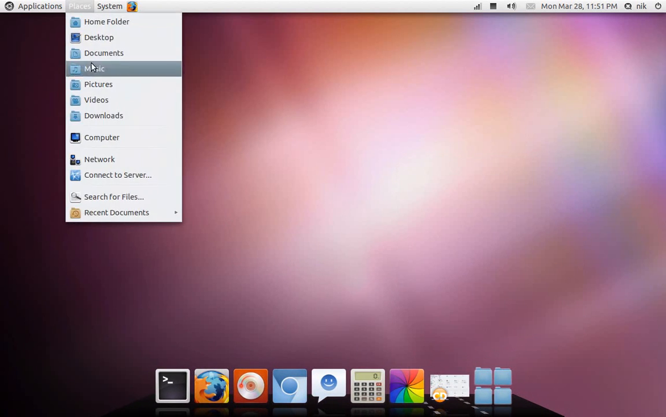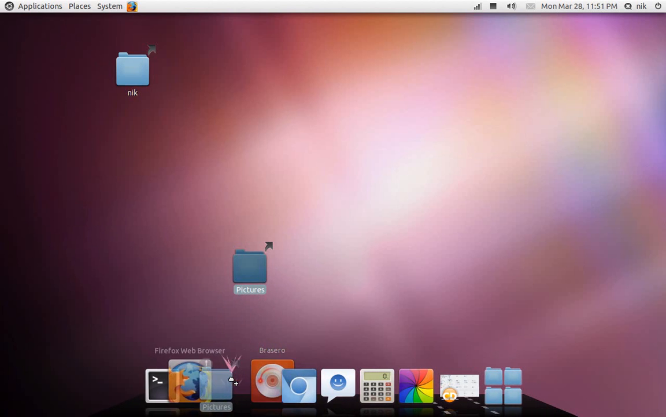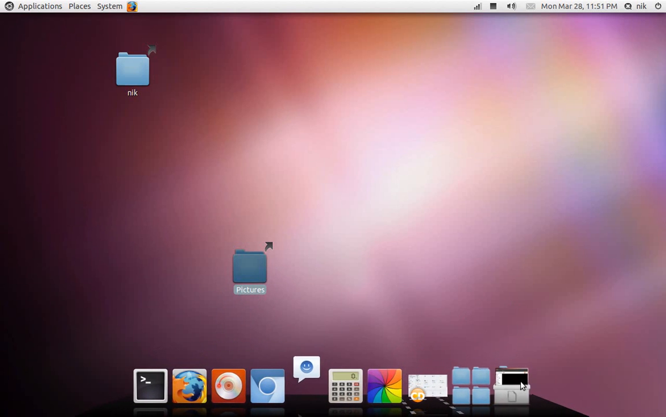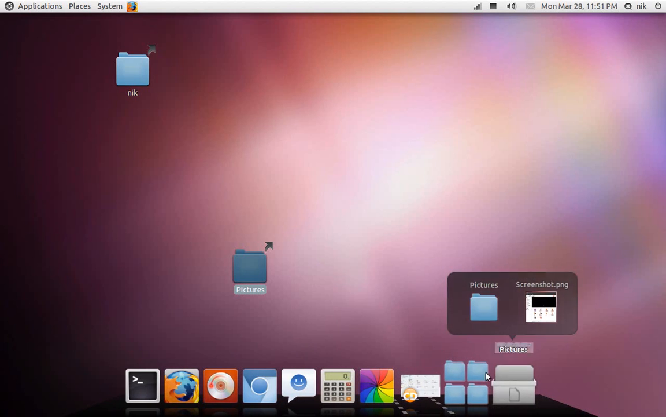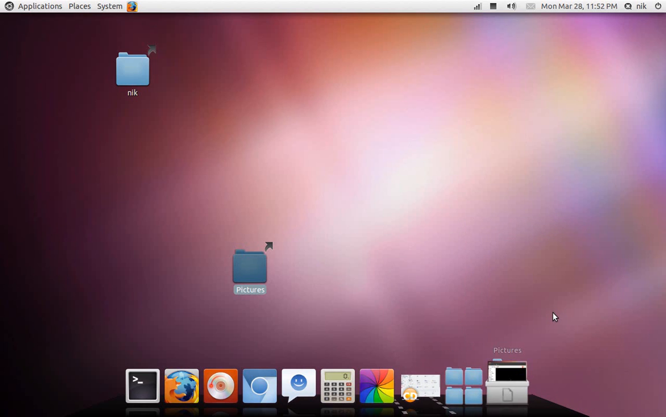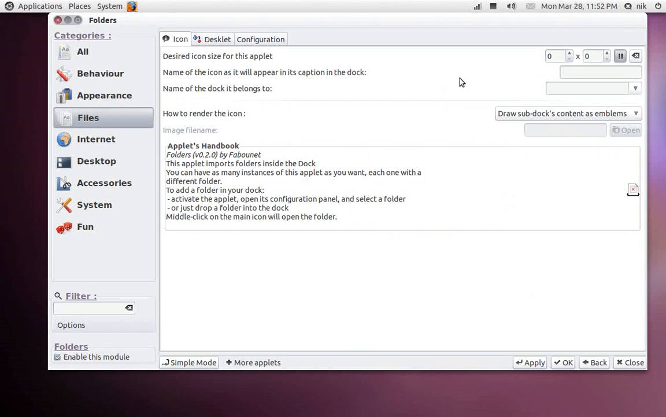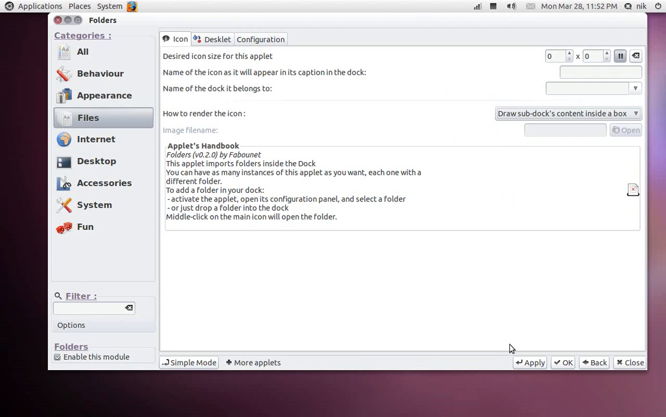So if I were to drag in my picture directory, right, drag it in here, it should do the same thing, but this time it's a different layout. So you can change the layouts as well. So right click, configure this applet, and see how it says draw and subdoc or whatever. You can put the contents inside a box like that and hit apply.